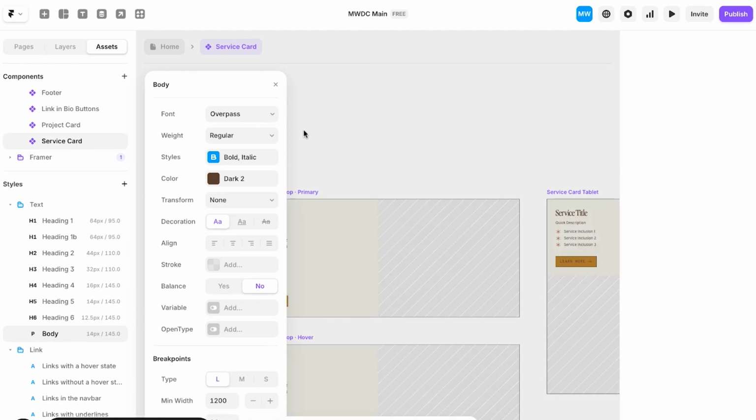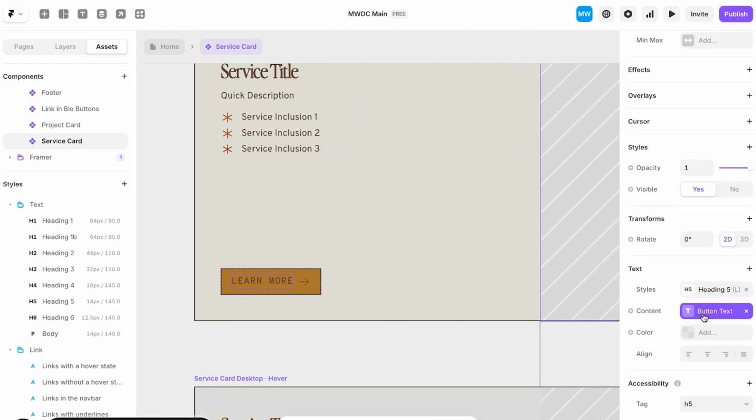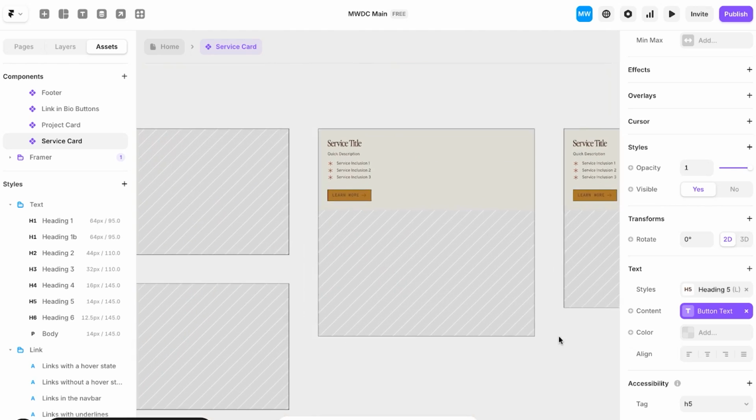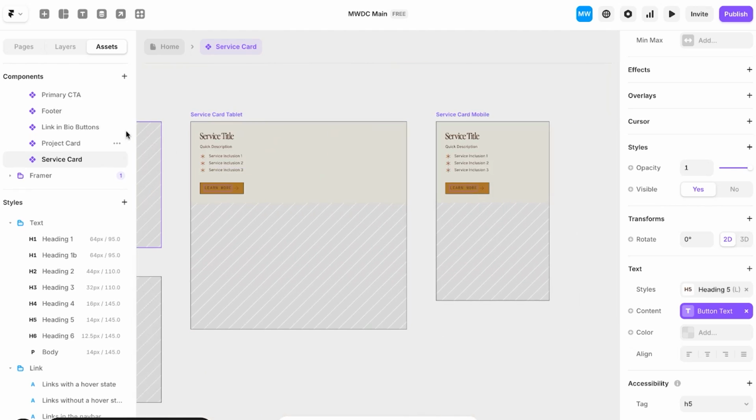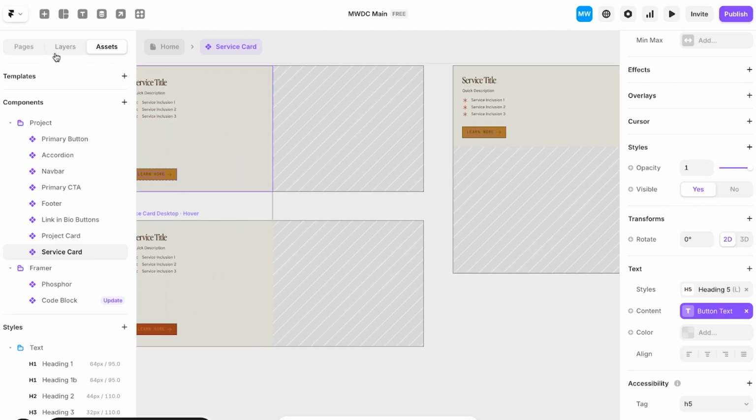Perfect. Okay. And then the last thing is this service card here, which I don't even know if I'm going to be using on the site, but I am going to just come back to this once we know where we're going to be using this and we can design it. But I just wanted to show you guys where the assets are and the components for those global elements that you might be using throughout the entire website.